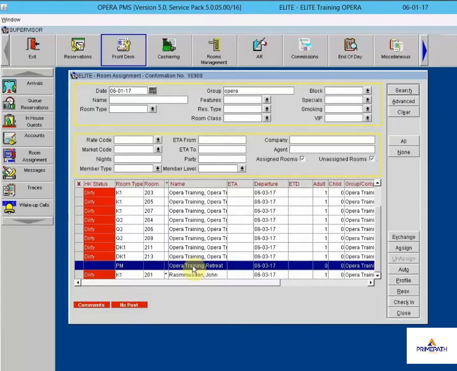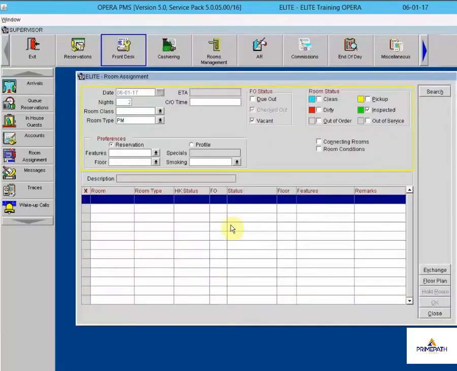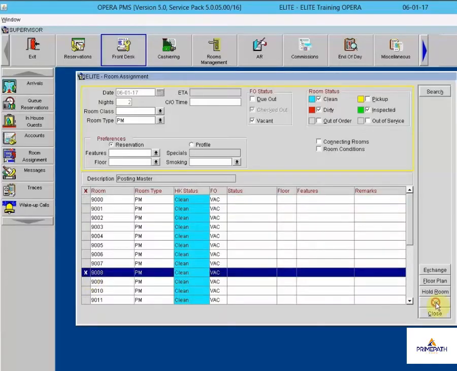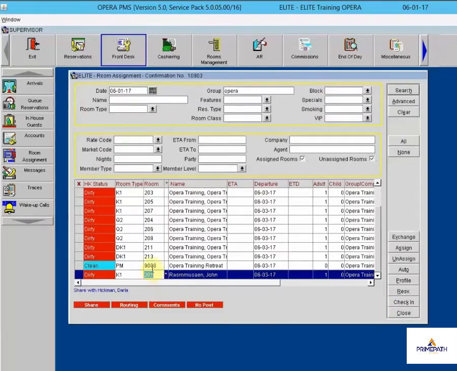So if we wanted to pre-block that room, we could just click on Assign, choose Clean, Dirty, and Search. This will bring up all the posting master rooms that you have available. I'm going to choose 9008. I'm going to click on OK, and now we've assigned the posting master room also.